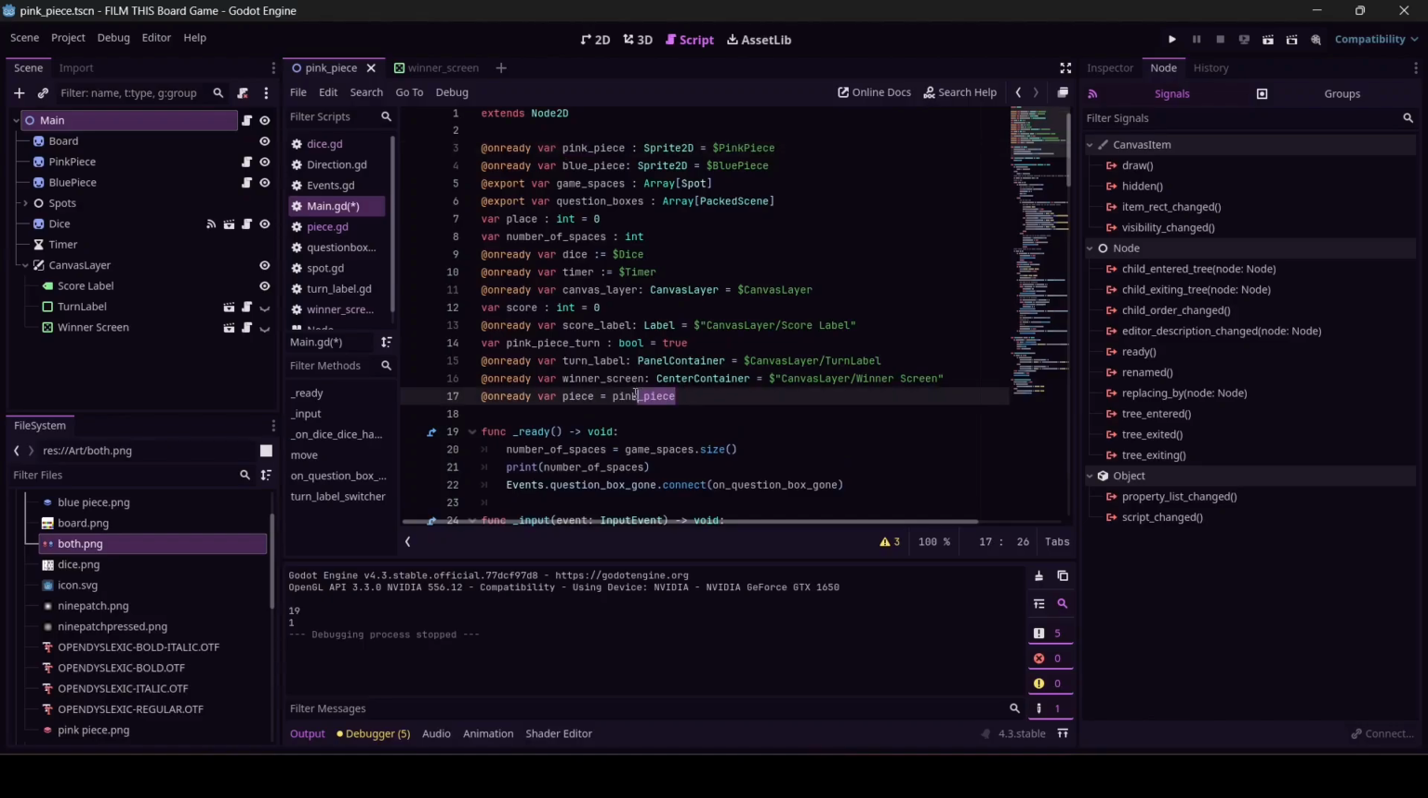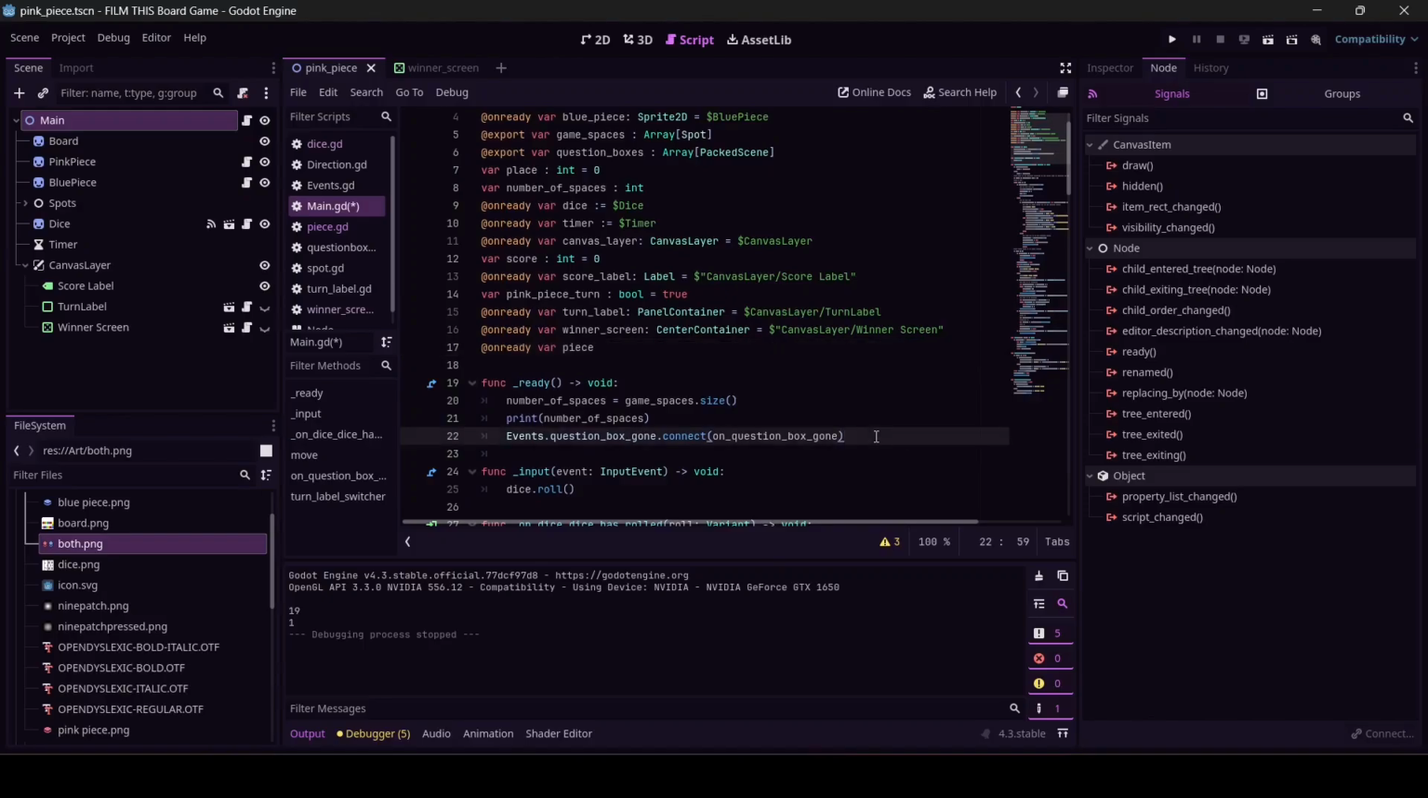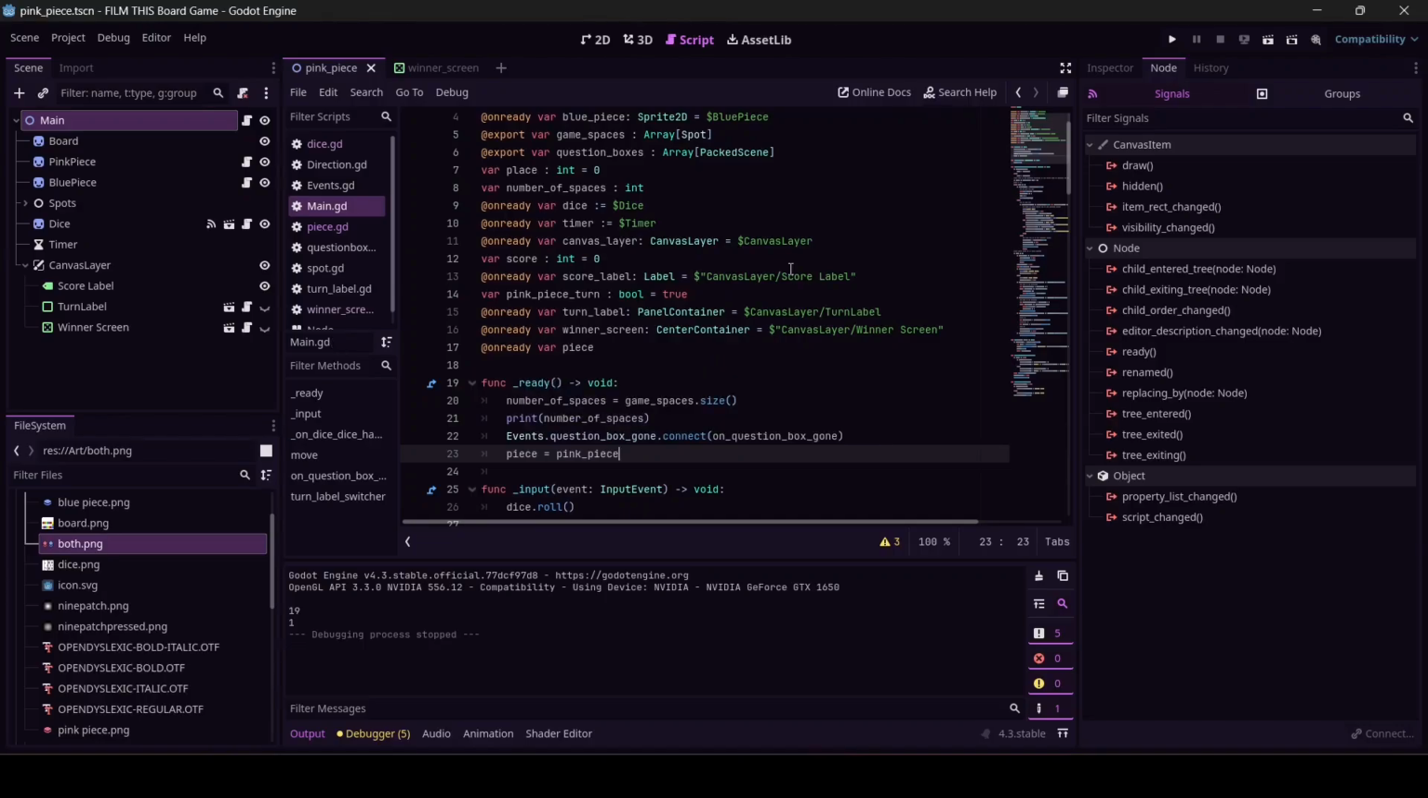So this will probably work, but for my own security and peace of mind, I'm going to define piece in ready because that fires after all of this. And so down here at the bottom of ready, piece is going to equal pink piece. And that actually gives us the freedom later if we wanted to add, like, a coin flip to see which piece goes first. We could do that, but we're not worried about that right now.